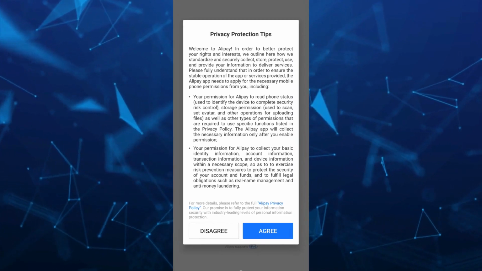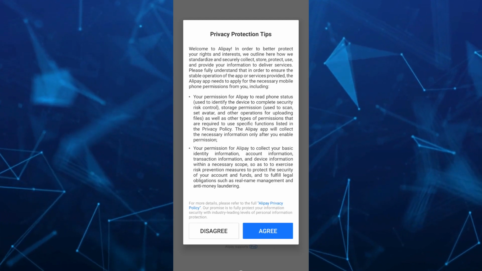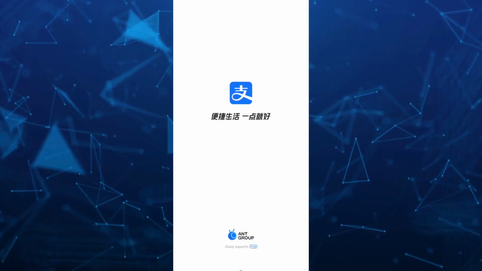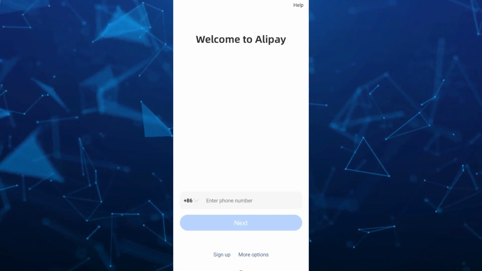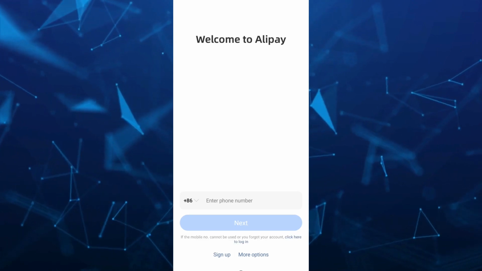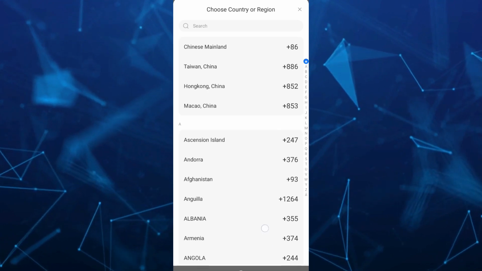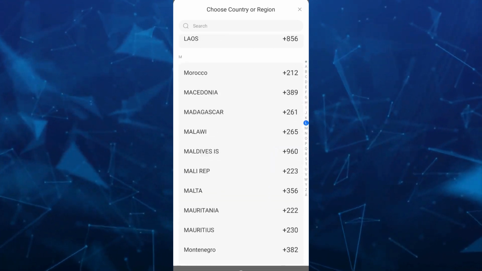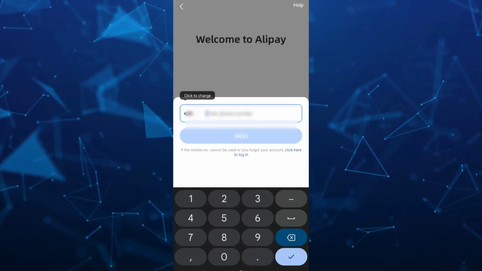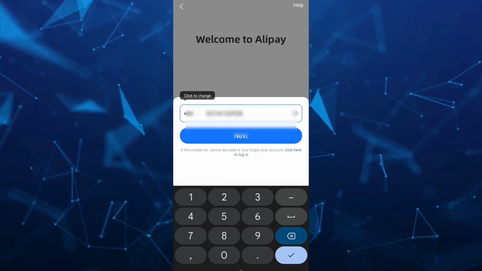And here, as you can see, you just basically read the message right from here. And then you just have to tap on the agree button right here at the bottom right. Once done, as you can see here, welcome to Alipay. Basically, you just have to first enter your phone number. So select any country or region here. For example, I'm going to select my current region and then enter my phone number. Once done, tap on the next button.